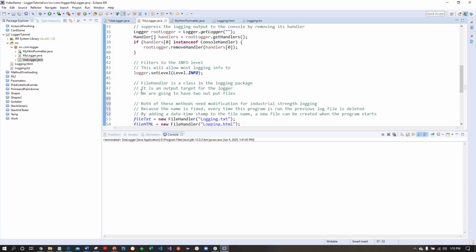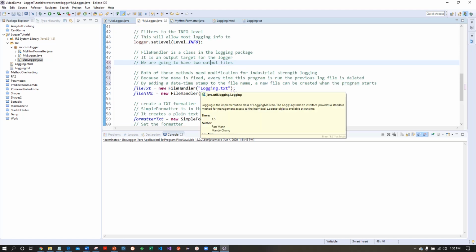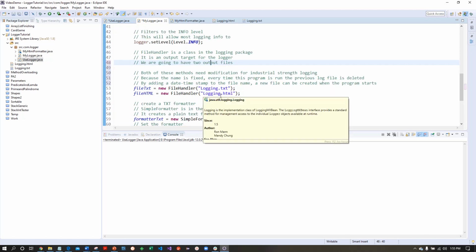Okay, so the file handler is a class in the logging package. That's what's used next here. So it is the output target for the logger. We're going to have two output files here that are created. One for the text, a plain text file, and one for an HTML file.